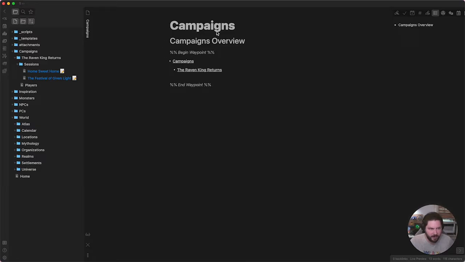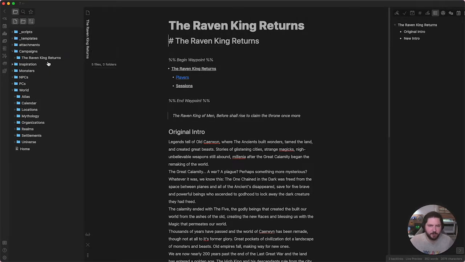I also have a note named Campaigns that has this waypoint inside of it so that I can see the campaigns that I'm running. Within the Campaigns folder, I have a folder for each campaign that I'm running. And within each of those campaign folders, I have a sessions folder and a player's note. Anything else that I would want to toss in here would go in, but I use sessions both for planning and running my sessions, keeping the notes in the same place.